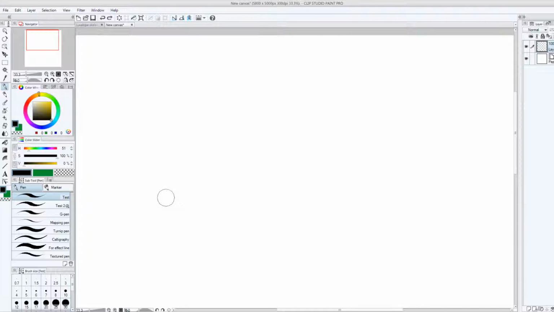So, I'm moving away from Paint Tool SAI. I've moved into this program. As you can see up top there, it says Clip Studio Paint Pro. It is in the same family, if not the same program as Manga Studio as well. They were having a sale a while ago, so I just picked it up.